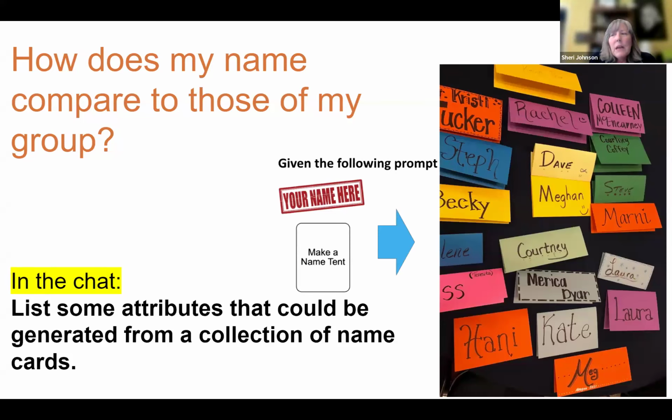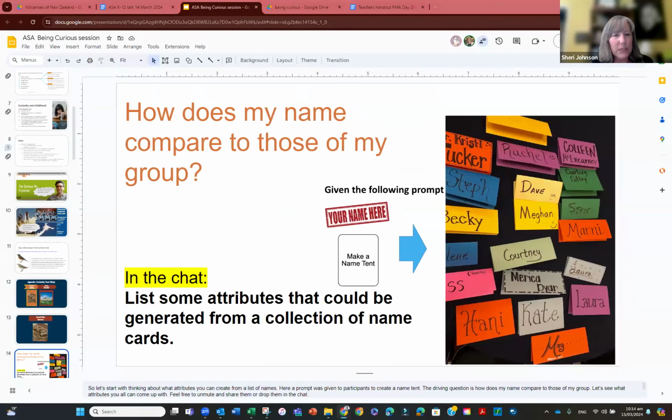So let's start with thinking about what attributes you can create from a list of names. Here we have a prompt that was given to participants as they entered a session to create a name tag or a name tent. The driving question is, how does my name compare to those of my group? So take a moment, let's see what attributes you can come up with. Feel free to drop them in the chat, or if you're courageous enough, you can even unmute yourself and share it with the group.